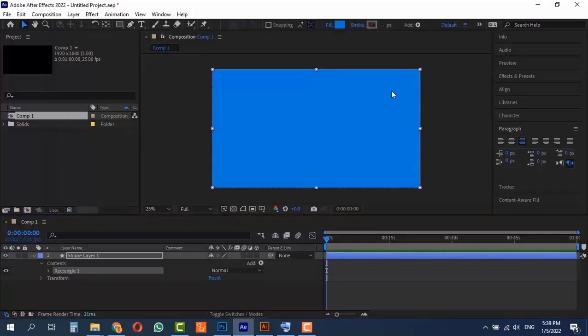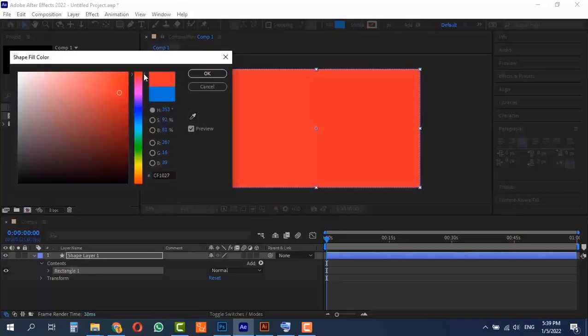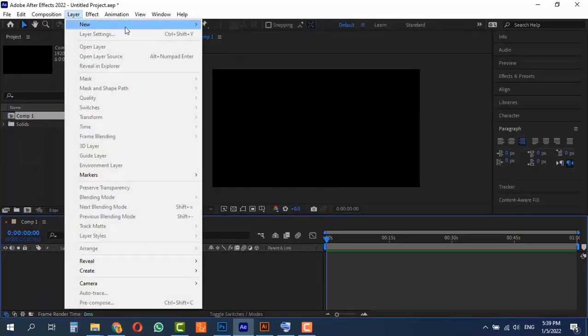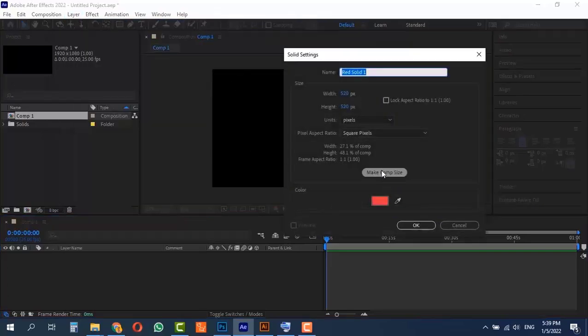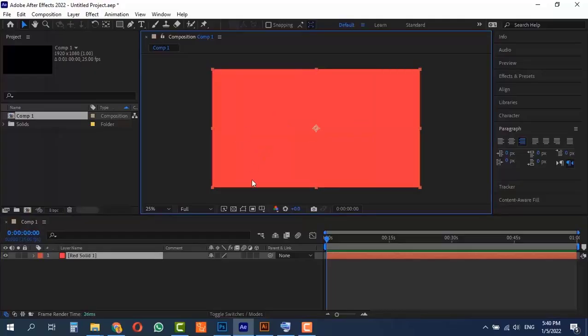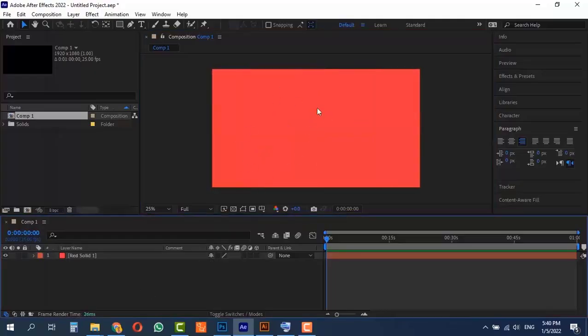Double click here. It's with the shape tool, but you can use solid too. Adjust the color and create the background you like. For solid, you can make one of them in the composition size. Choose the color and confirm it. Now you can animate it or move it wherever you like. So do the square and rectangle with the solid option.